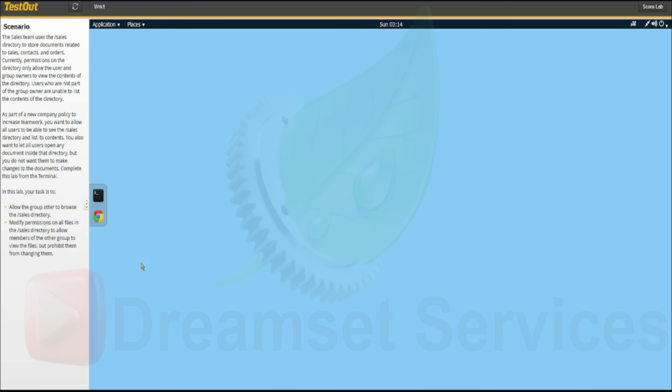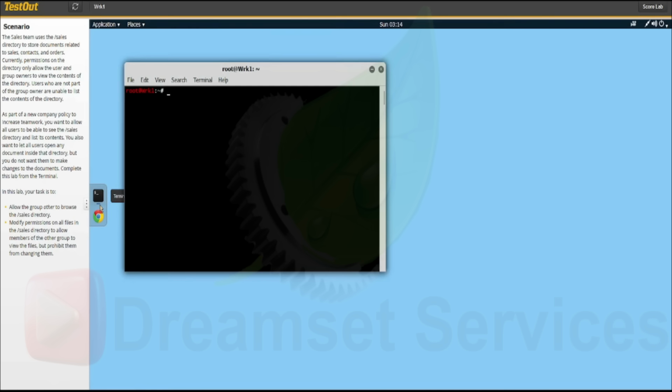Alright, so the lab has loaded, so we'll go ahead and open terminal. And inside the terminal, from the first task, we are going to type in chmod o+rx /sales, and then you press enter.